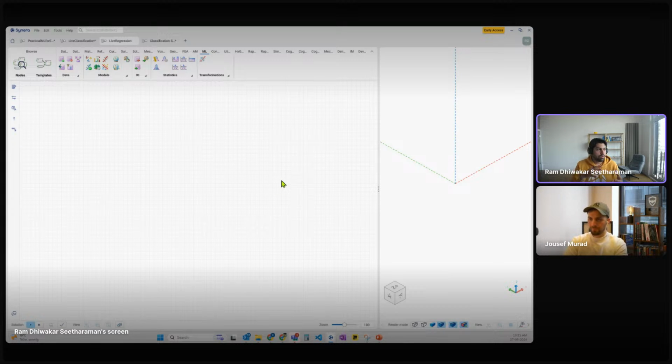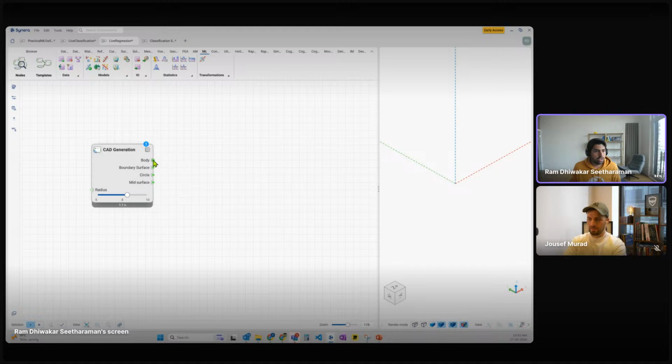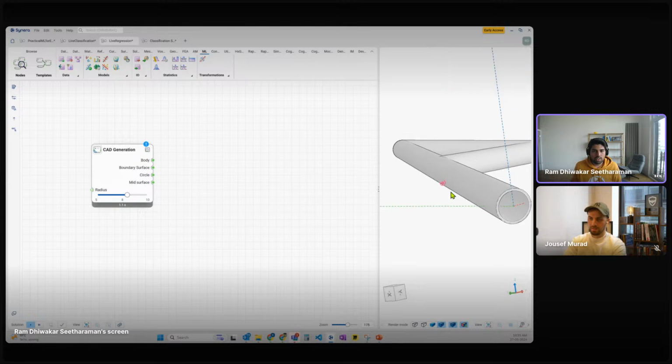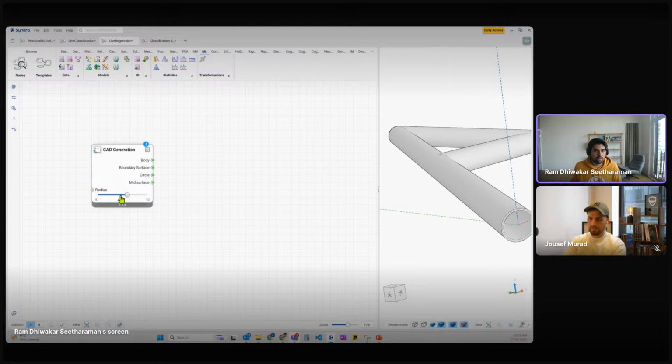The key idea was for me to show how easy it is to get started with machine learning, and also how you can use Synera. So I would like to first start again with importing a CAD workflow that I already built. So this is basically like a bicycle tube. And I can vary my radiuses and just get these CAD outputs.